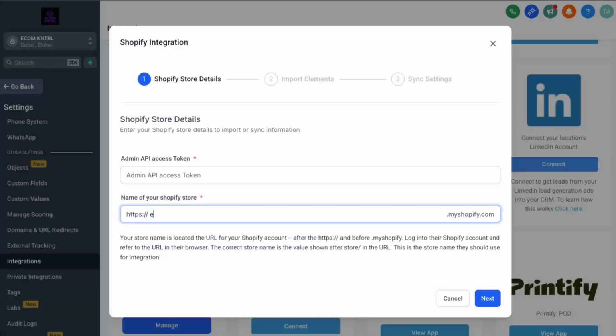Next, click into the field for the name of your Shopify store and type in the store name exactly as it appears in Shopify. This helps you identify the connection inside GoHighLevel, especially if you manage multiple stores or locations. When both the access token and store name are entered correctly, click on Next. GoHighLevel will now start talking to your Shopify store using the details you just provided.